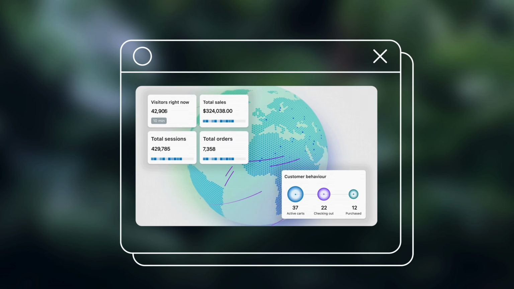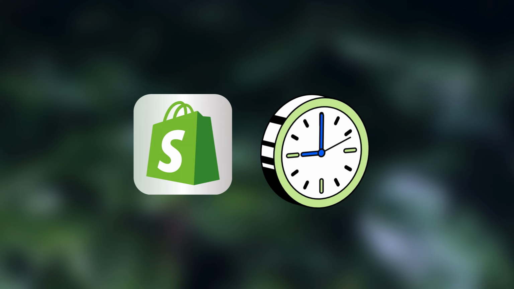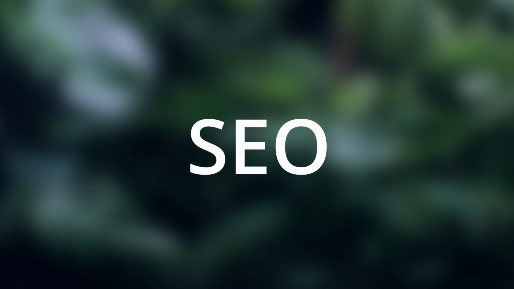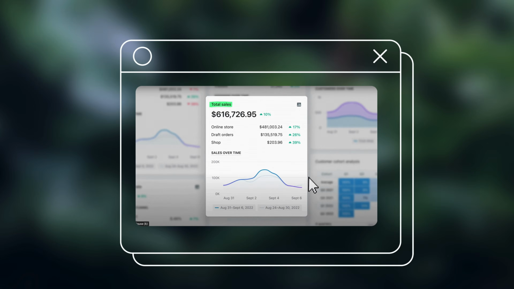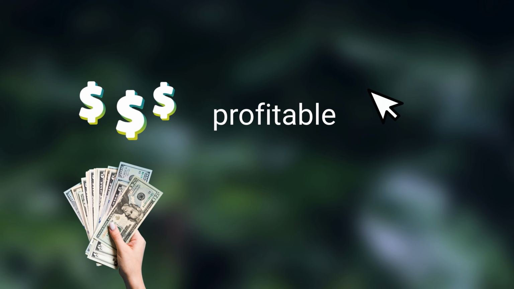Now, the final strategy is a free way to drive traffic, but it does take more time to work, and that is SEO, which stands for Search Engine Optimization. Now, it usually takes a few months to start seeing results with this, but once you have it, it can drive a serious amount of sales with zero ad spend. So this is a very profitable long-term strategy.